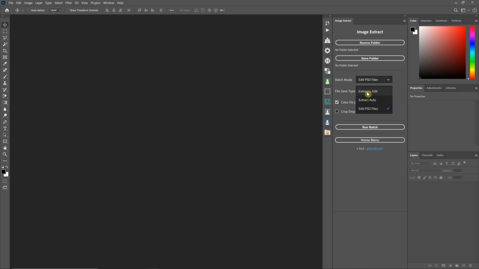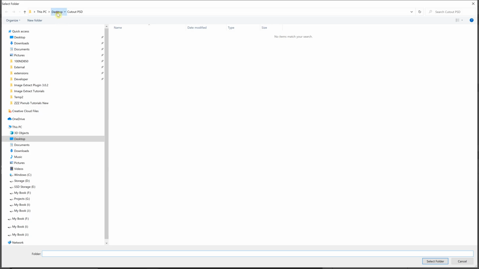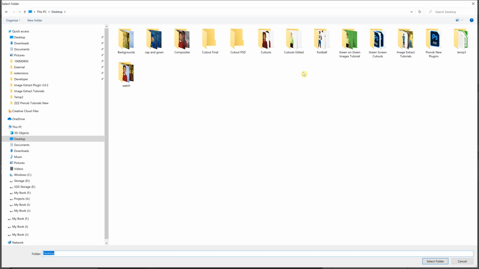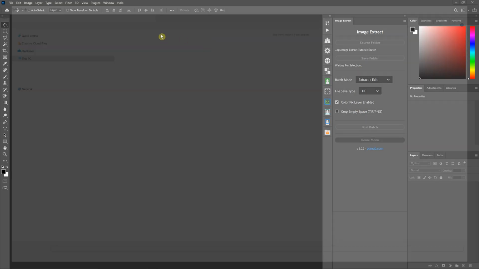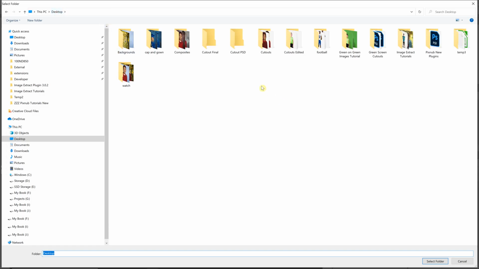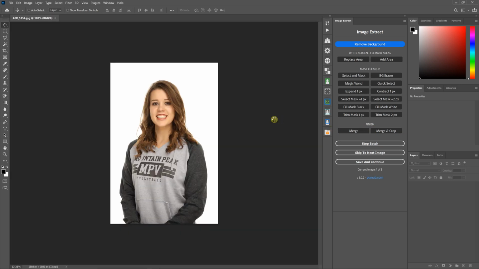I'm going to start with the extract and edit, save as a single layer TIFF. I'll just need to select a source and a save folder. So the source folder will be the folder that contains the images. I've just got a folder of three images here just to make it quick. The save folder will be where you save the images after they're cut out. All right, I'm just going to hit run here. So now it is extracting the first image.